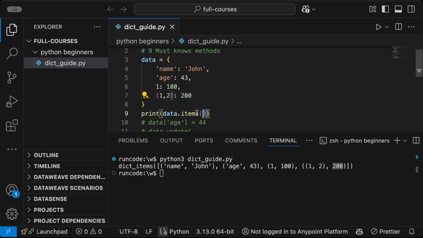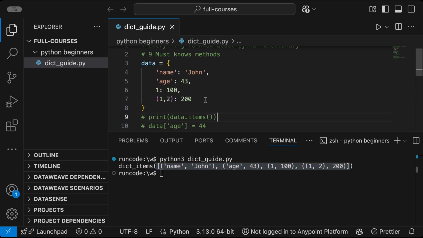So when you call the dot items method, it will return dict items, which is like a list, and this list will contain tuples, and each tuple will have two values. The first will be the key and the second will be the value. So that's all about the dot items method. Let's see the next method.